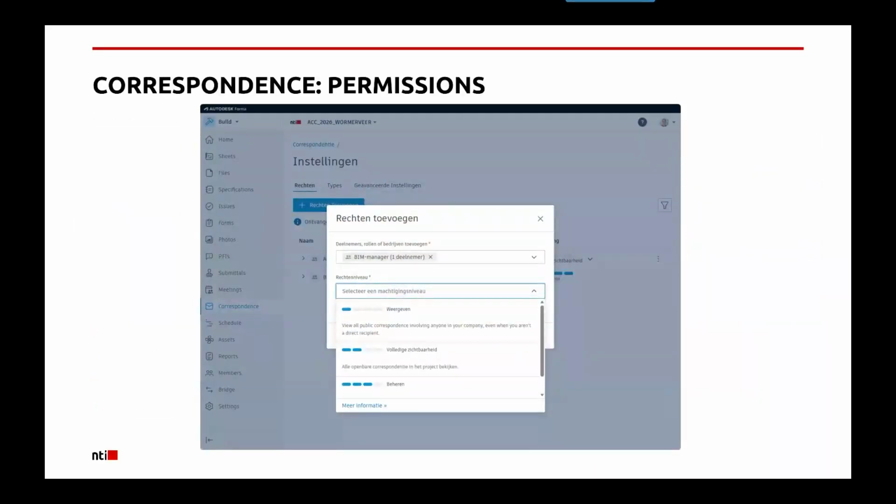I talked about permissions for the photos. Also, the permissions for the correspondence are improved. Now you can say, okay, I have an email, but I don't want everybody to see this email. This email is just for the BIM managers, for example. So you can create permissions based on a specific role, company, or people, so that they can only see the correspondence that they need to see. I think that's also a good improvement.